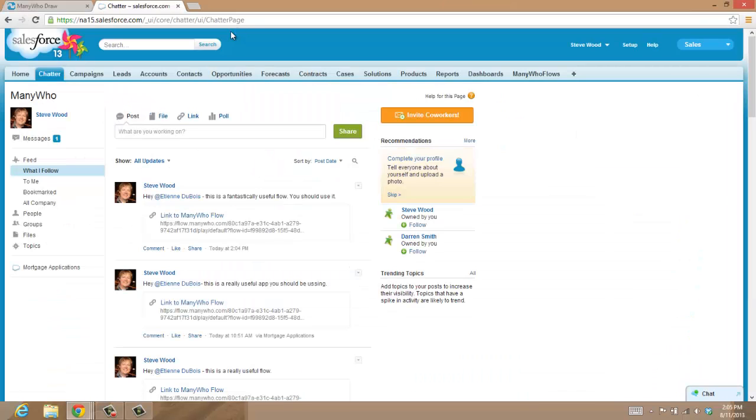So I've logged into Salesforce and I'm now looking at the Chatter page, and you'll see that my profile page now has a link to that flow. If you see here, it says, hey Etienne, this is a fantastically useful flow, you should use it. And in that is a link to the flow. And this is a little bit different from when you mention somebody when you're running a flow, because this link is actually a link so that they can run their own version of the flow. You're not getting them to join your existing flow and collaborate with you to get something done. This is more they can now use the flow themselves as an application to help them get their jobs done.